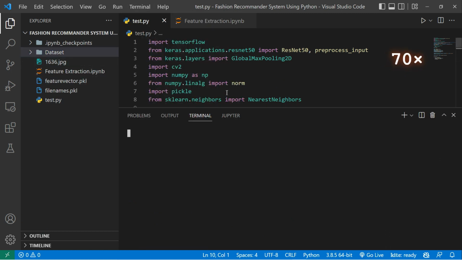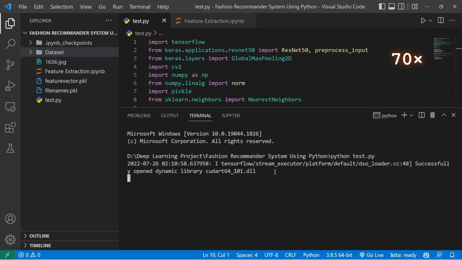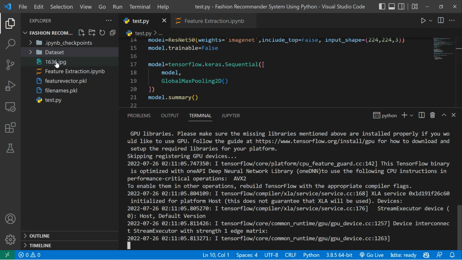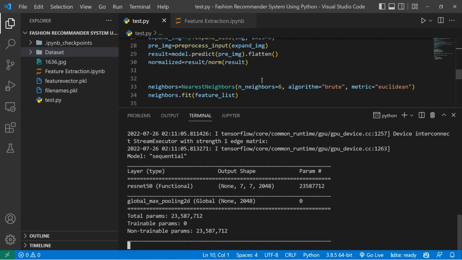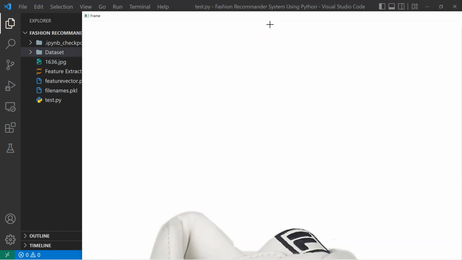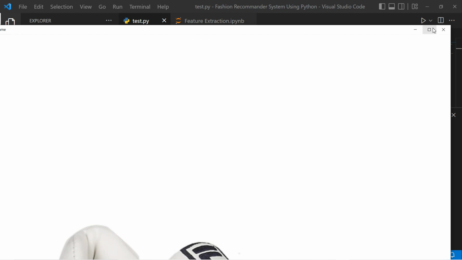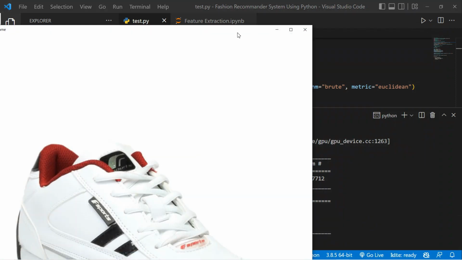Now if I save this file, close this data set, go to the terminal and type python test.py, it will load the TensorFlow image system and take the image as input, 1636. It will give the 5 recommendations of the images, and you can show them, right? This is quite big. You can see the image of the shoe. I think it will give you the 5 images. This one is also an image of the shoe.